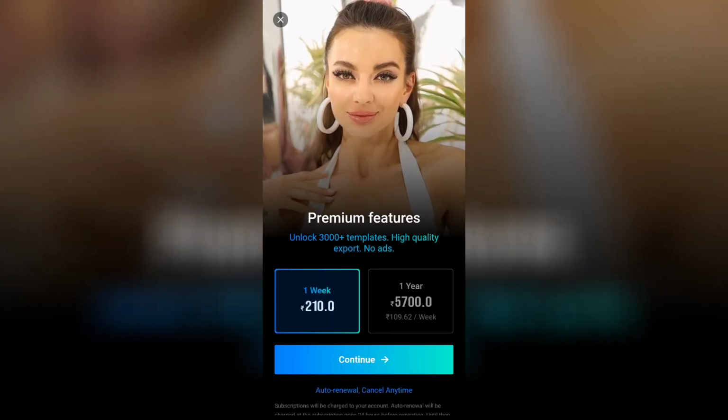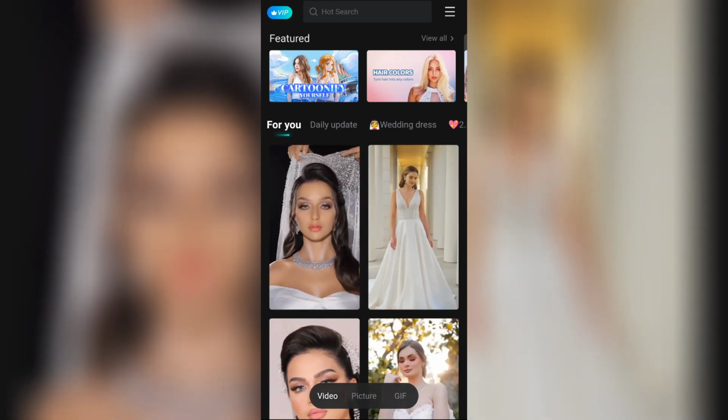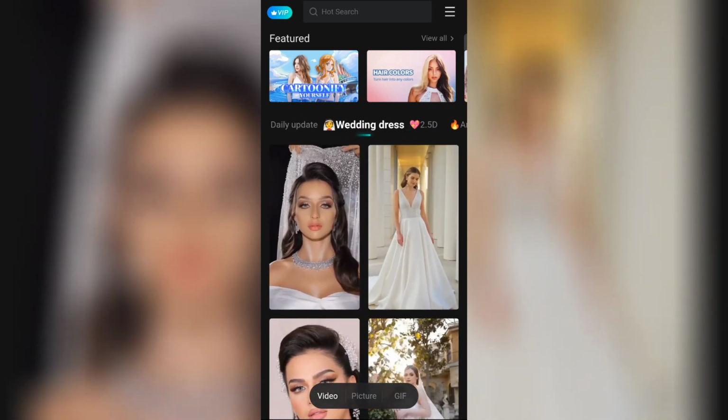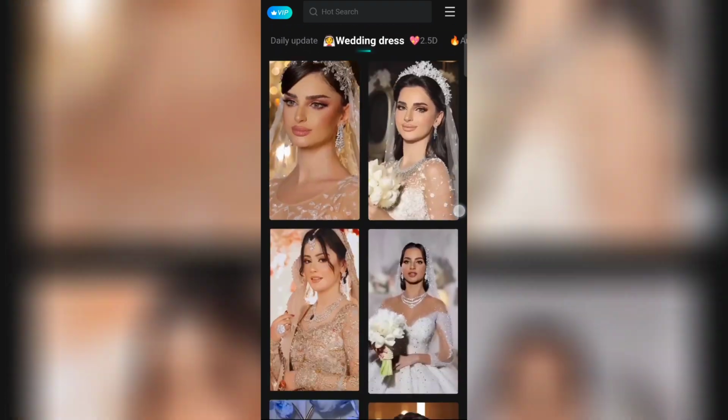Now click on Cross icon. Now click on Wedding Dress. Here, you will find lots of free wedding dress filters. Choose any one you like and click on it.